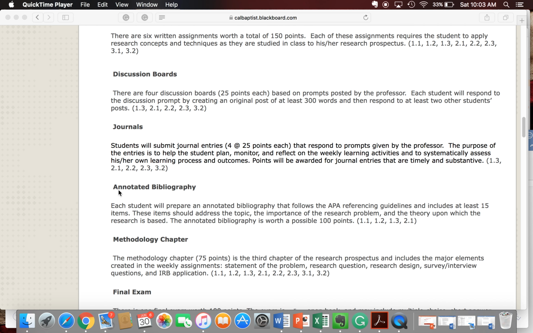Our annotated bibliography is going to consist of 15 references that you have found in academic literature that is going to support your project. Each one of these 15 resources or references, you are going to give a short summary of to describe why it's going to benefit your study. You're going to put that together, and that is going to be your annotated bibliography, and that is going to be the second component, or the second chapter, of your prospectus.